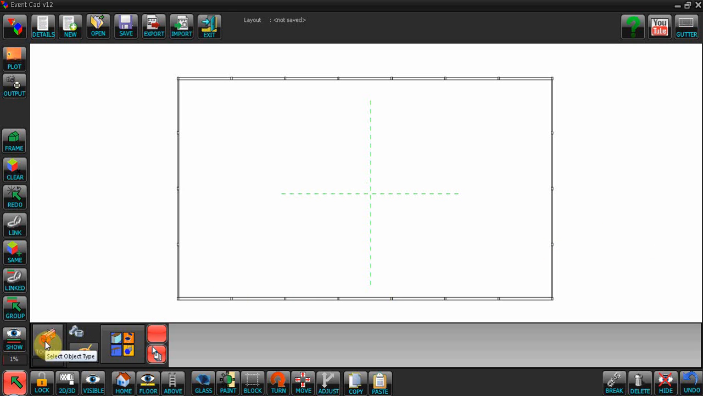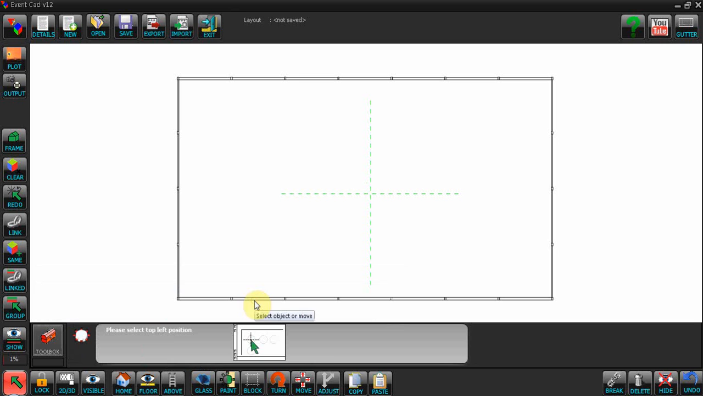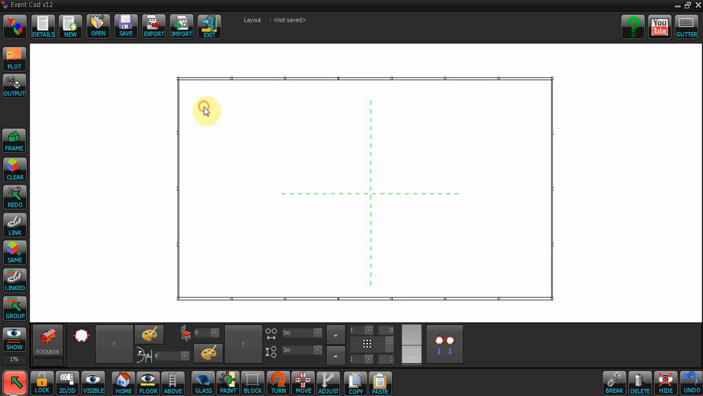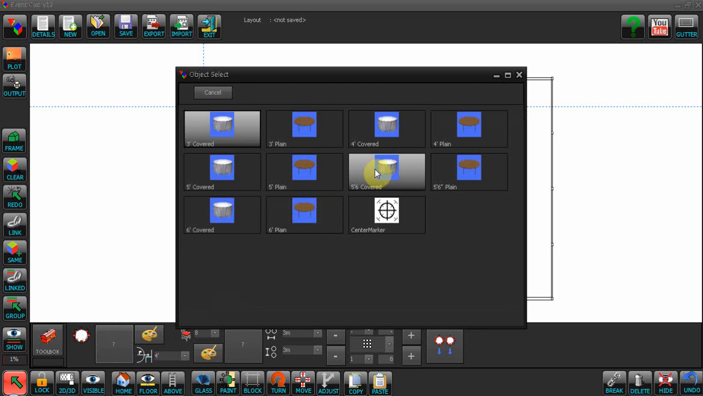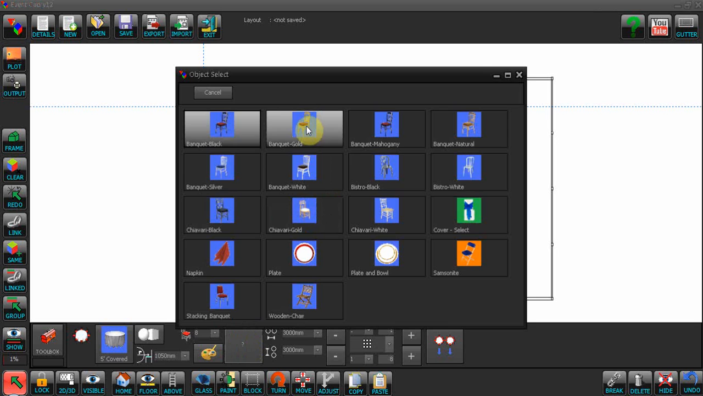So click on the toolbox, choose dining, and it's asking you to select the top left position. Wherever we click the mouse now is where the centre of the top left of our group of tables is going to be. We'll illustrate that in a second. Back down to the bottom, next to the picture of the table, click on the question mark and choose the table that you want. We'll take a 5-foot cupboard. And then next to the picture of the chair, take the chair that you want.